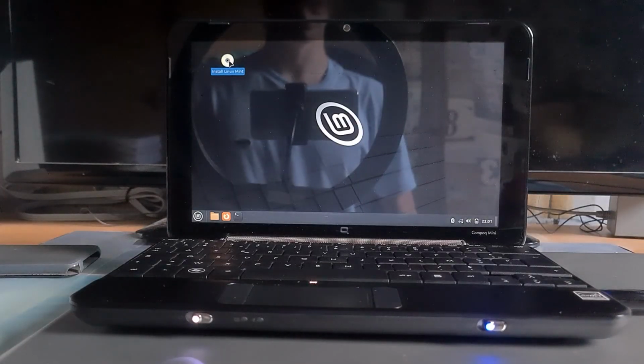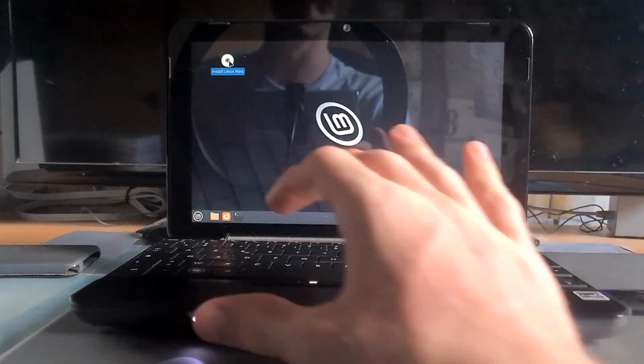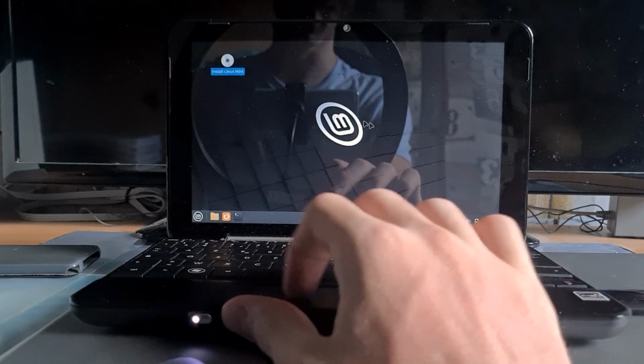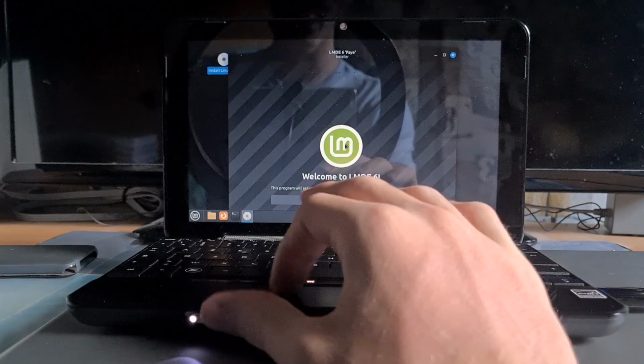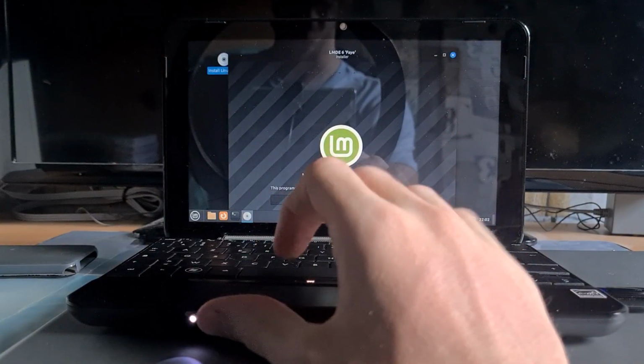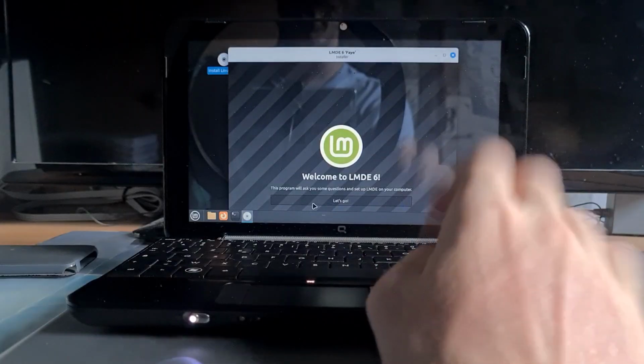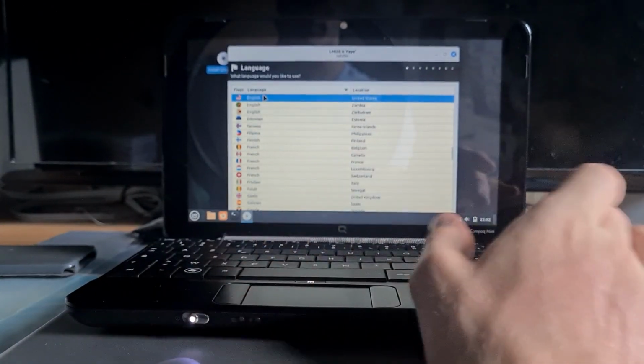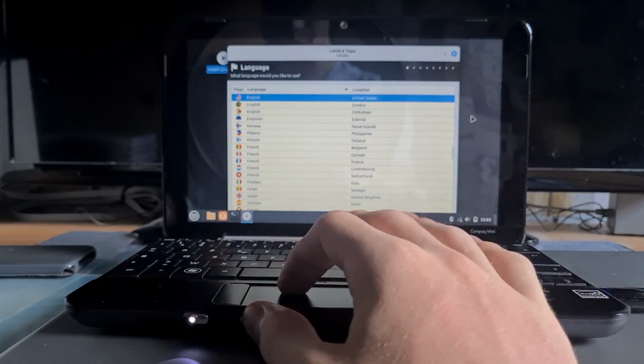Okay, so I cannot seem to install Linux Mint on this computer, or at least continue through the setup, for one specific reason, simply because of this window size. I click on let's go, so everything should happen right. I choose my language, but I cannot get past through.